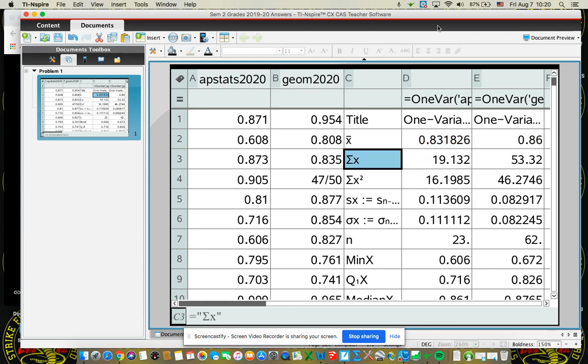Then you have the sum of all your values, if you ever need that. Then the sum of the squares, which is sometimes needed when you're doing calculations with the actual formulas for standard deviation and things like that. Here is the actual standard deviation. There are two of them here. The difference is that this first one is for samples. If my data came from a sample of a population, this is the standard deviation I want to be using.